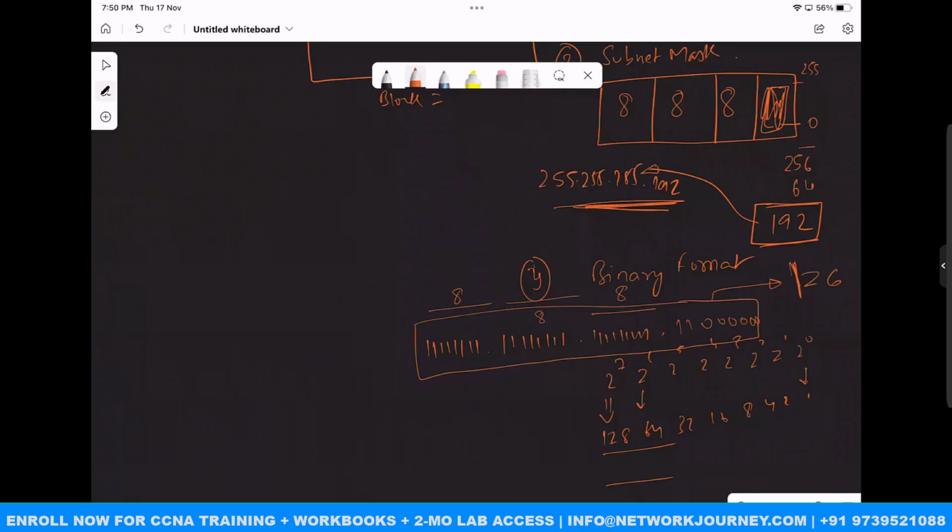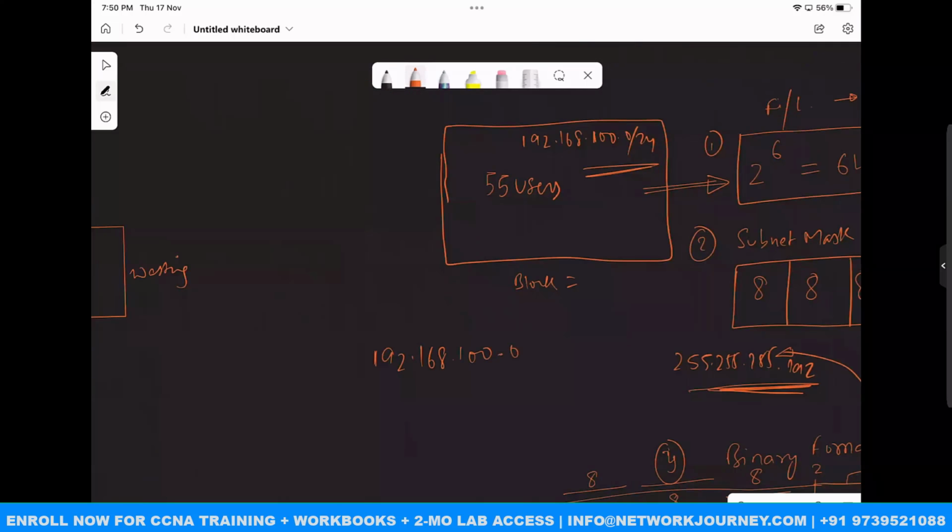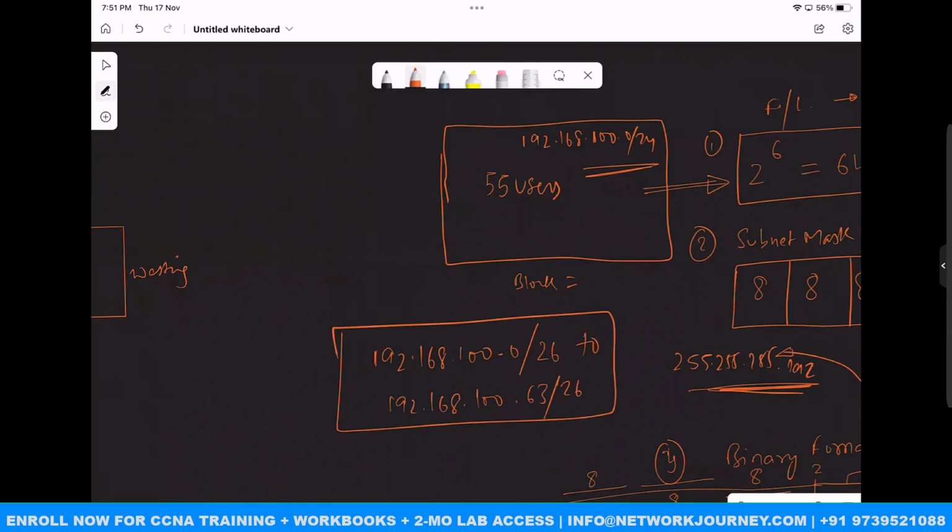Okay. So now when you create your IP block, 192.168.100.0/26 till 192.168.100.63/26. This is the first block. Yes, sir. Okay. All right.